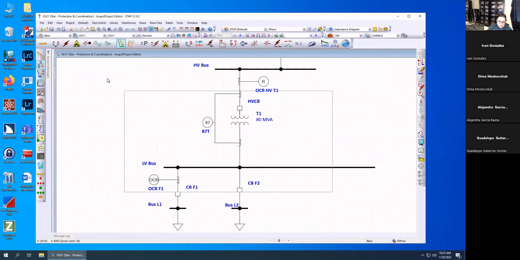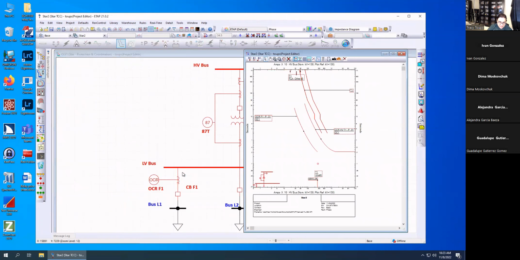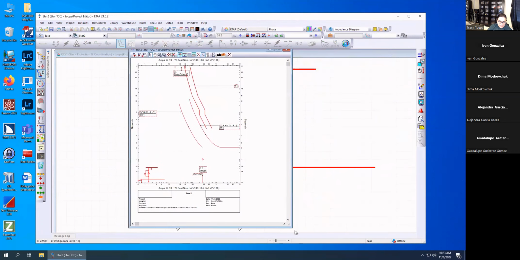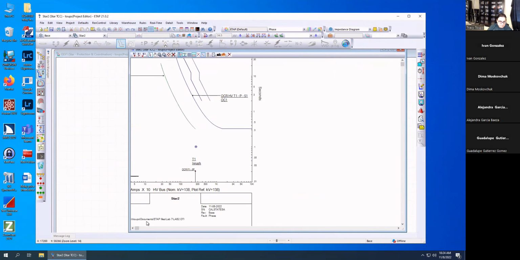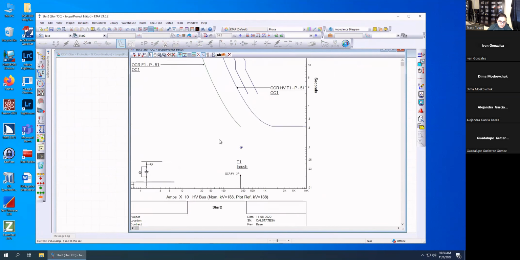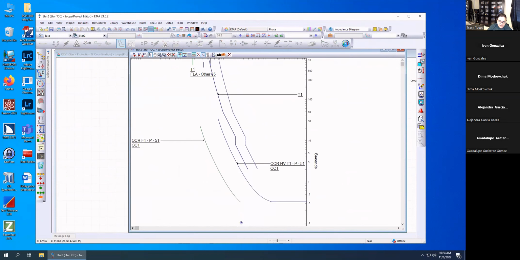Check your relays' settings. Coordination means you just get all three of them, put them together, make a new star view. Now notice I have the overcurrent relay down there. Notice I have three of them now, okay? So let's zoom in a little bit. So I have three of them here. And again, we could do the same thing. We could select this curve with the time plot and this one.